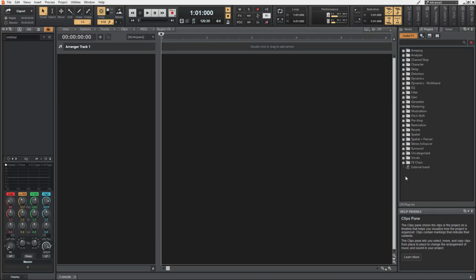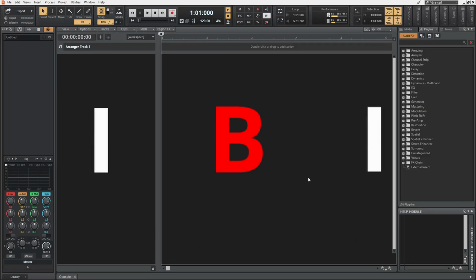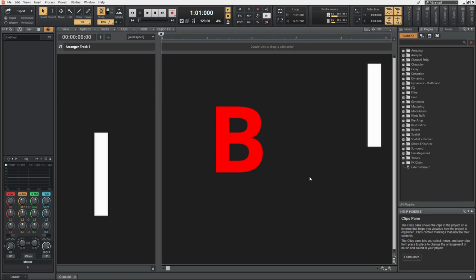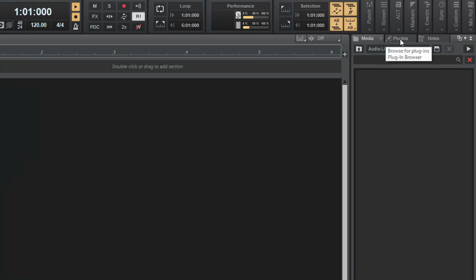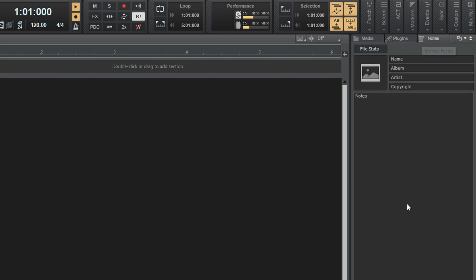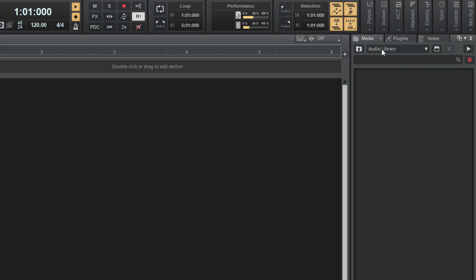Now let's get to the right side. Type B on your keyboard to open up this panel. Here you can see there are 3 tabs: media, plugins, and notes. Notes are notes. You can make a to-do list or inspiration or whatever you want to write down. So let's talk about media.